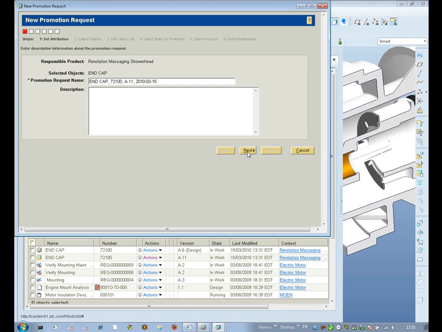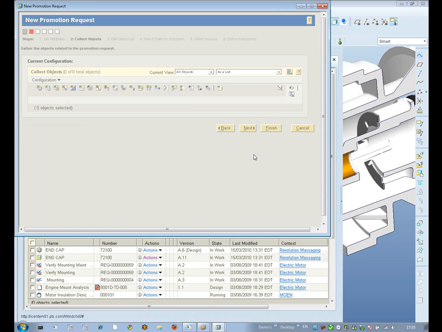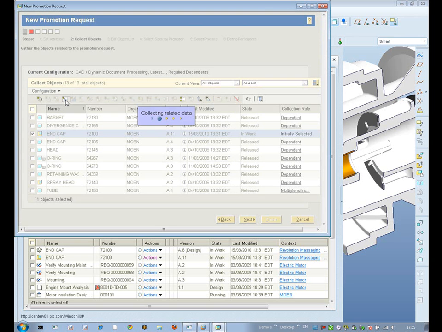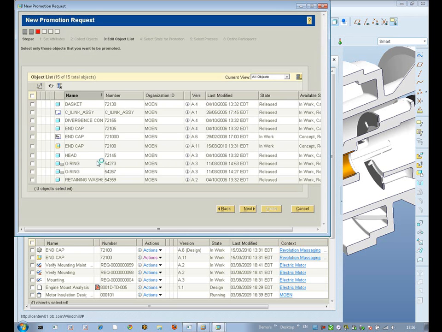So when we hit on the promotion task, we see a wizard enabling us to enter all the required information for the process. In this case, I've added a washer. I then pick on the next, and then I can specify which objects and collect objects together are going to actually be promoted. In this case, I wish to collect not just the end cap assembly, but also the drawing of it as well. We also have the opportunity here to add requirements or any other associated documentation.